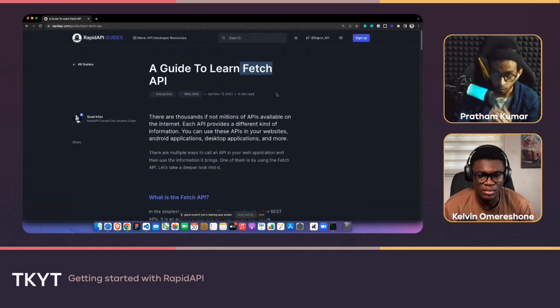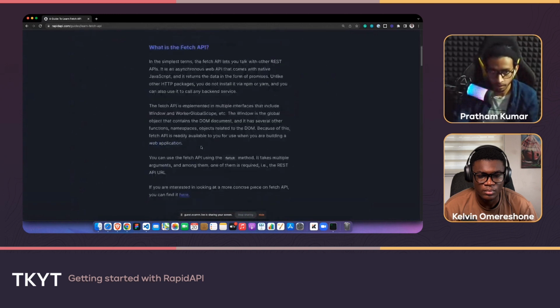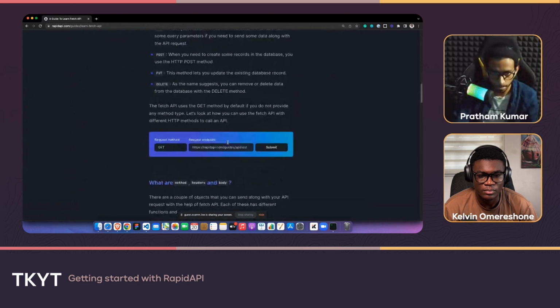Okay, Fetch API is very important, and everyone is using fetch and axios to make API calls. And this is an interactive guide. I think, yep, this is an interactive guide. As you can see, I can select my request here. For example, I want to make a GET request.